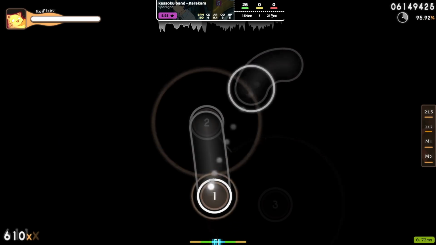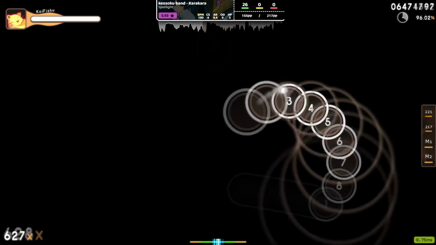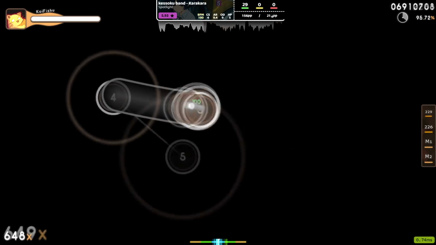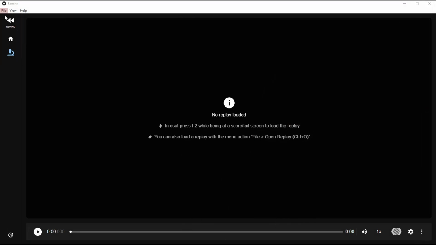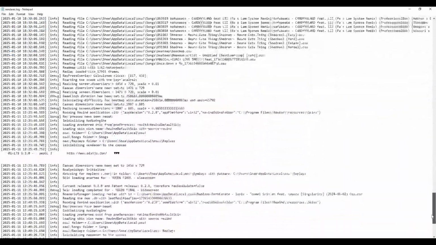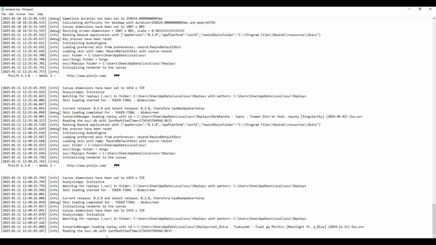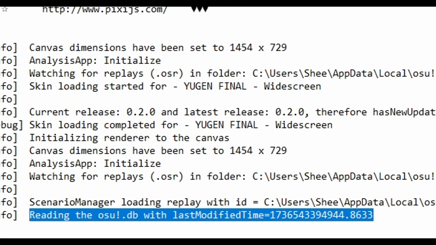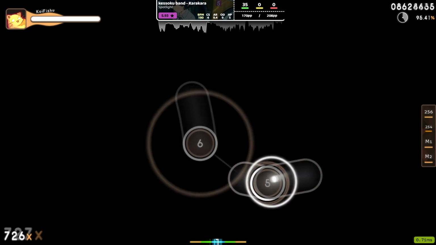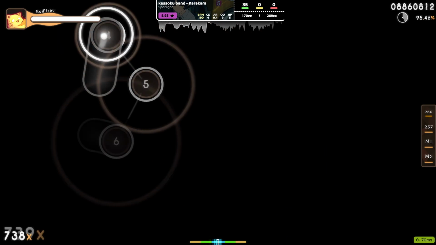Same goes for, for example, Rewind, which is a replay viewer / replay analyzer type thing. If we try opening any replay here, it will just load forever and we won't get anywhere. And if we check the logs, we can see that the last thing that it's trying to do is to get the osu.db file open. And for some reason it fails to do that and just gets stuck on this point.